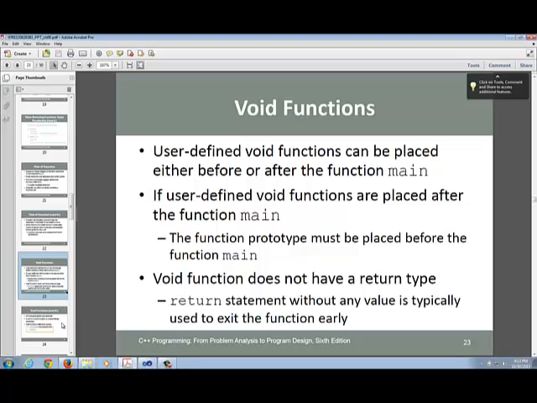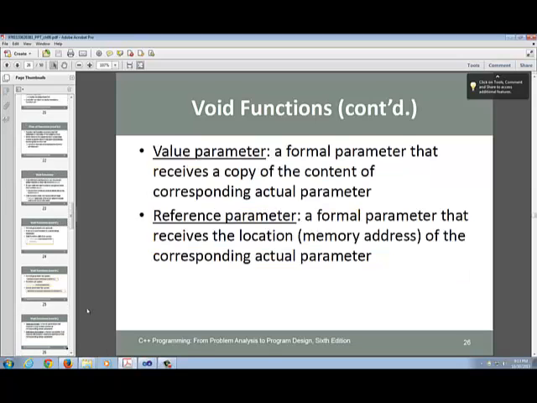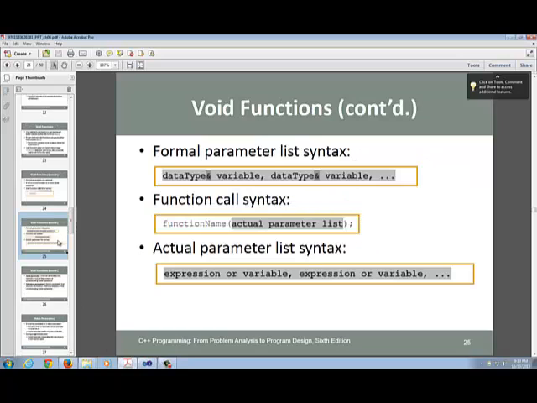All right. So here's the syntax for the void function. You have a formal parameter still, very similar to the value function. You have your statements in here. The function parameters are optional with this. You can leave this blank. You don't have to pass anything in there. A call to the void function is a standalone statement. This is the basic syntax. I want you to note that there is the word void here. We're going to dive into this a little bit deeper.